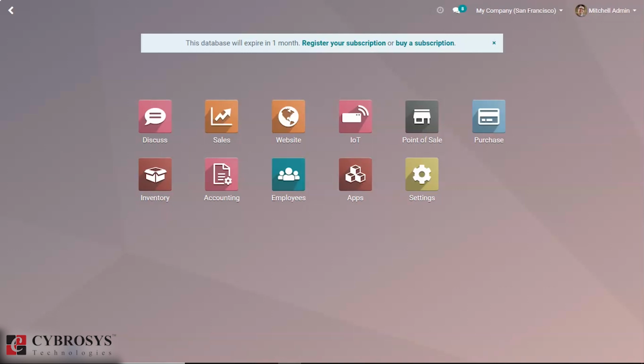In this section, we will discuss the POS module. The POS is a unique application of Odoo which works in a 100% web-based environment. The point of sale application can be used both online as well as offline. Odoo point of sale is fully integrated with inventory and accounting applications.